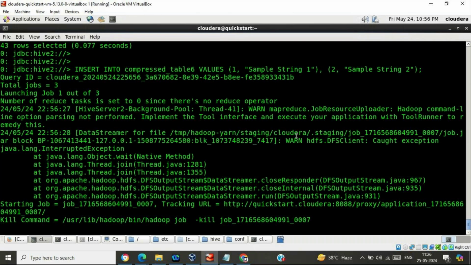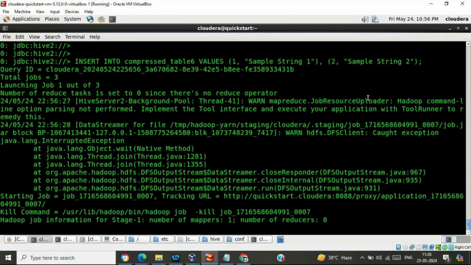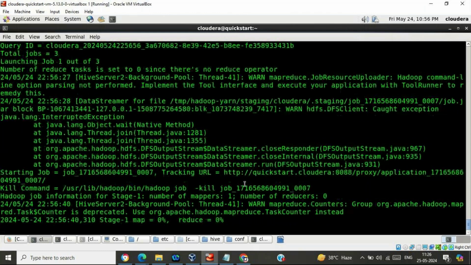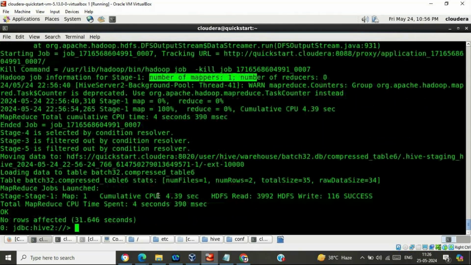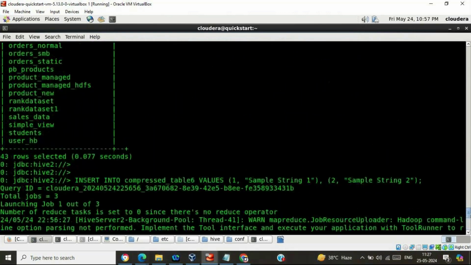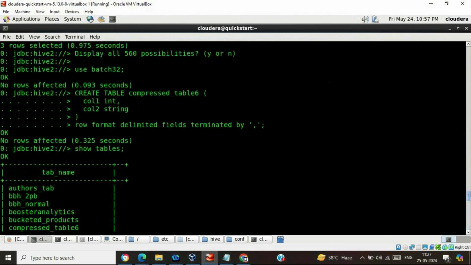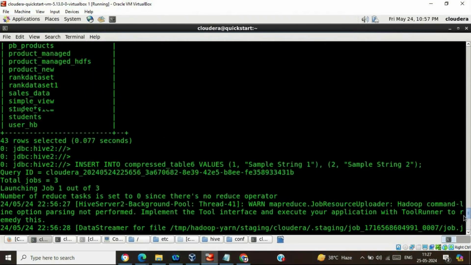I have inserted with the help of this. Now the insert is happening over here. Insert is nothing where there is no need of a reducer. So reducer 0 and mapper 1 is working, and I'm able to have the records in this particular table. Okay, so I just want to show you something.